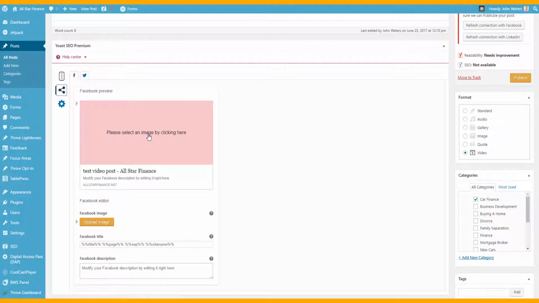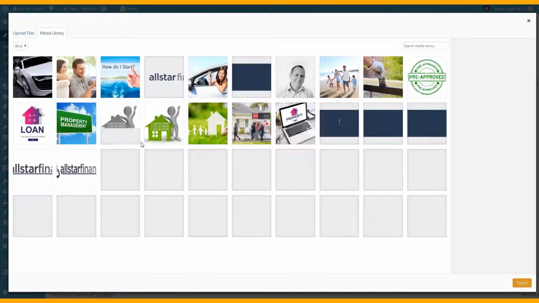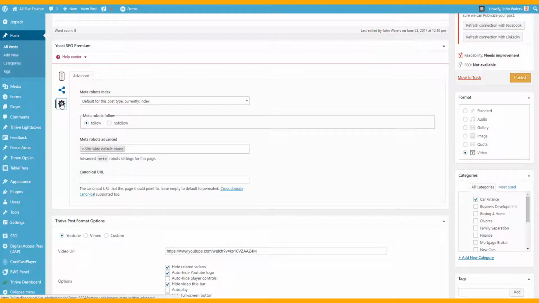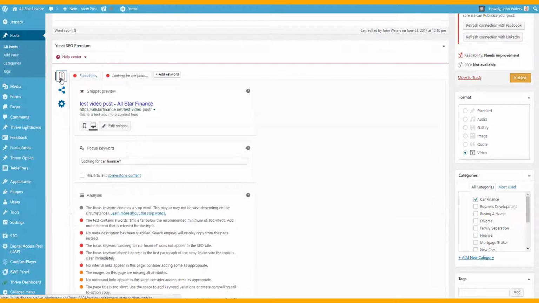Clicking down one, you'll see that there's no image for your Facebook preview or your Twitter previews. And we'll go ahead and add an image. In this case, we'll use the woman sitting in the vehicle as our example. Don't touch the Meta Robots index. There's no need to change any of these settings.